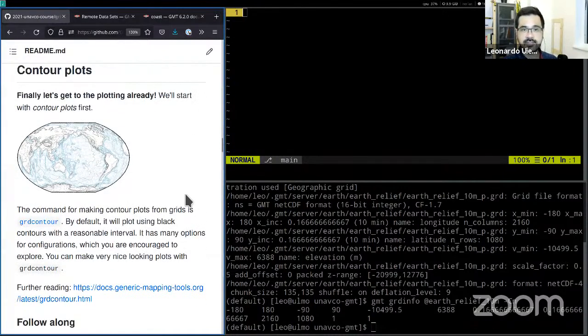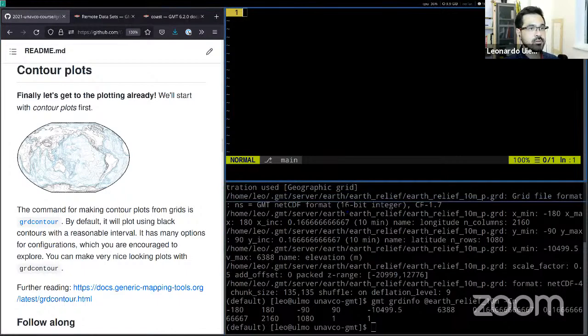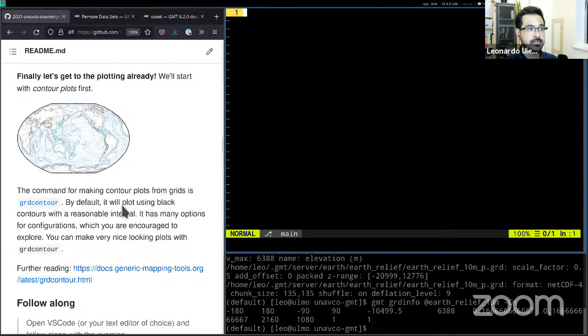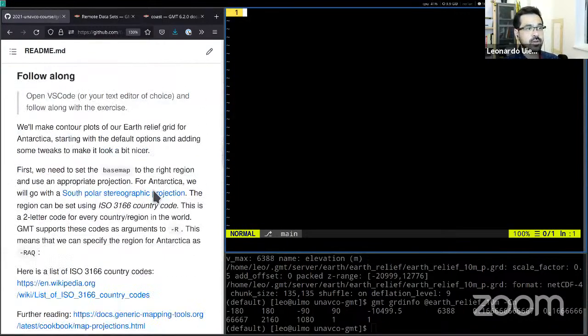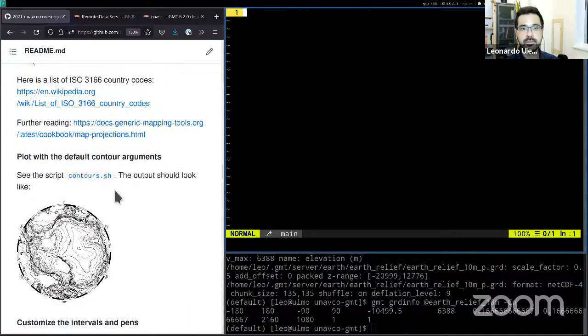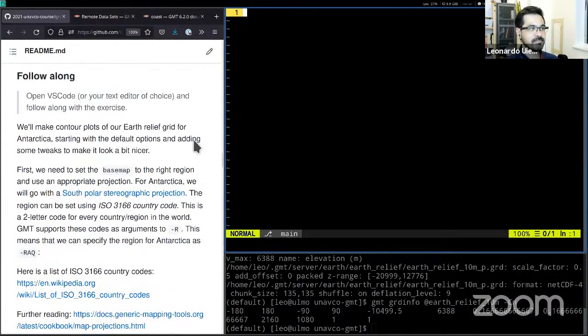Okay, so finally, let's get to some plotting already, right? So what we're gonna try to do first is make some contour plots of these Earth relief data sets, right? So the first plot we're gonna try to make is this contour plot of Antarctica topography and bathymetry. We're going with Antarctica here to avoid being biased towards any particular country and making some people angry, of course.